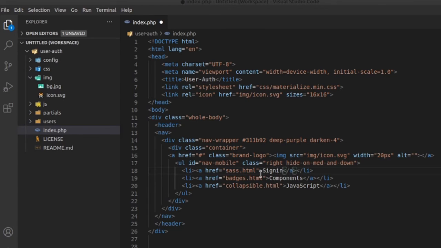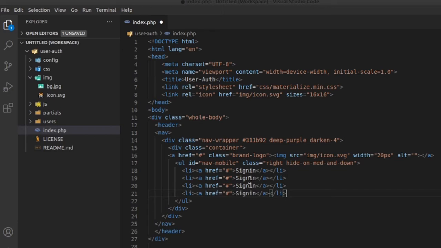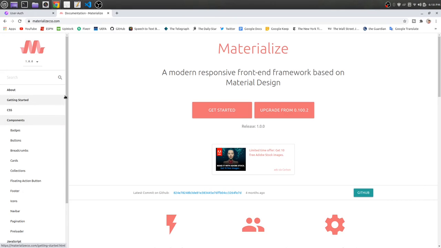Sign in, and this href attribute will be a hash sign so that we can come back to the index page. Paste it below a few more times. This should be sign up, dashboard, and sign out. Save it. Next we are going to make a footer.